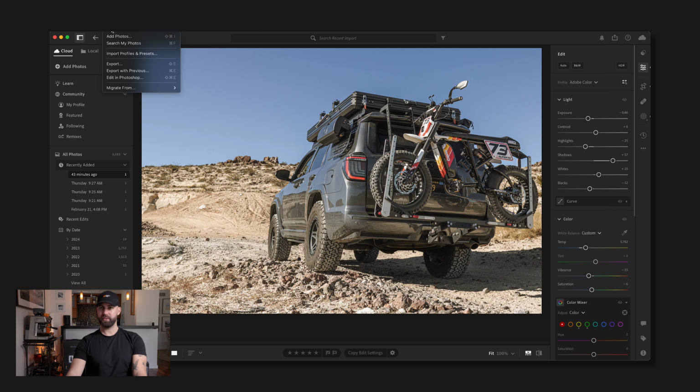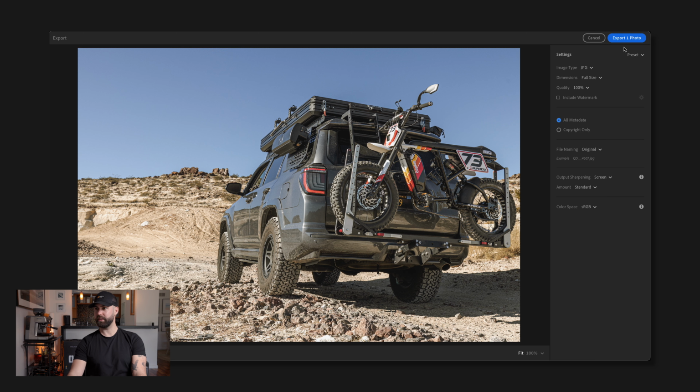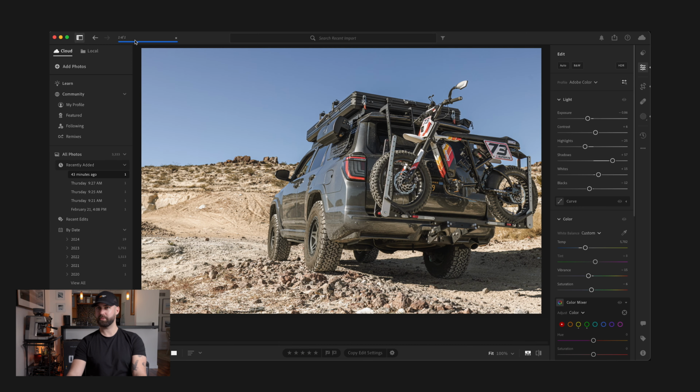And then if you go up here, back into file, export, go here, original name, full size, 100% quality, and then you can export that there. Boom, exporting, and there you go. There's your final image. So I hope that helped, a little behind the scenes on how I edit my Overland photos. You can apply this to a bunch of different things. This subject just happens to be my truck.